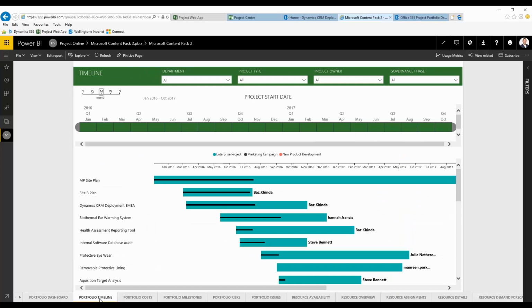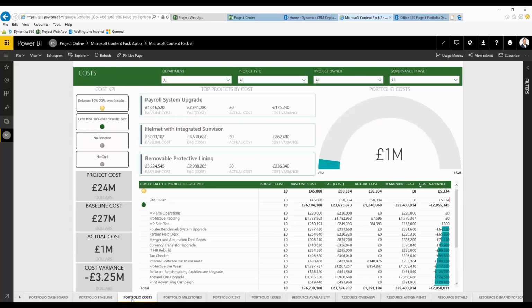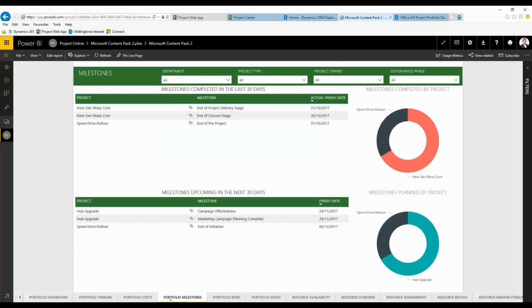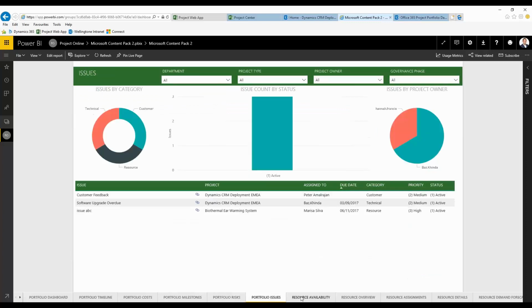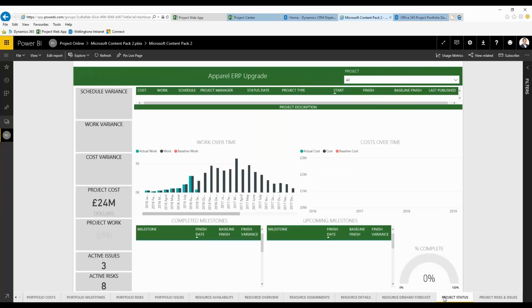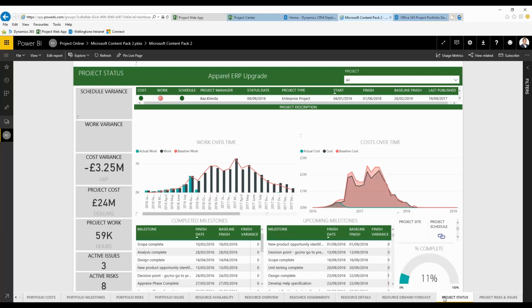Very informative, again. Portfolio costs, portfolio milestones. We've also got risks and issues reports, and then we've got a whole wave of reports to focus in on resource management. But again, I'll be covering that off next week, so I'm going to skip over those for now and show you one final report, which is project status, which again looks very nice, but it's incredibly informative.